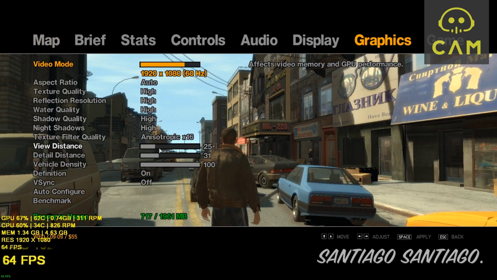Then the view distance, as you can see, affects CPU and GPU. So I suggest you play like this. I encourage you to do that. So let's put it at 60, and the detail distance, let's keep it at 62, and this at 60, and let's see.